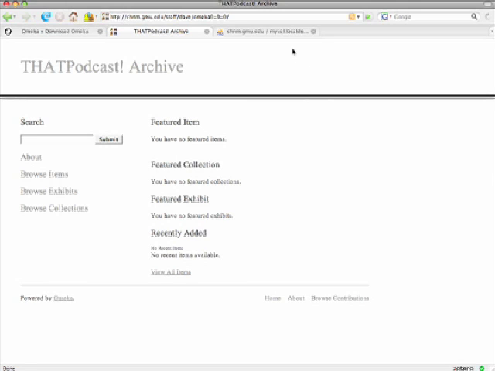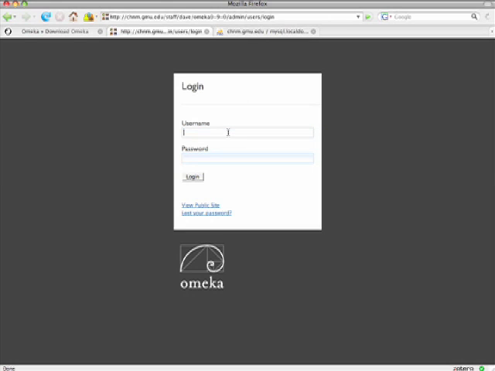You're now viewing the public side of Omeka. This is customizable by using themes and plugins, but we'll get back to that later. To access the administrative panel of Omeka, add /admin to your Omeka URL.